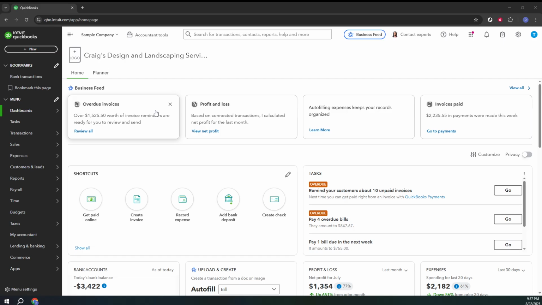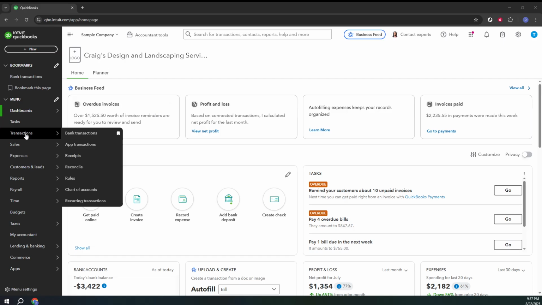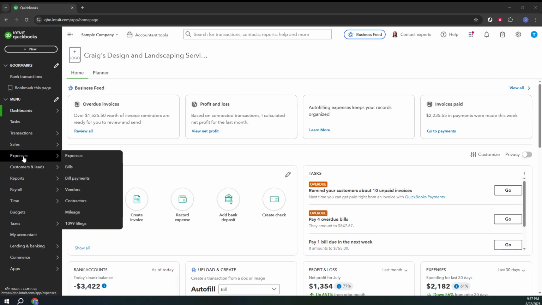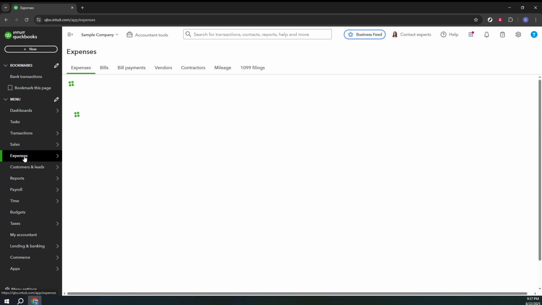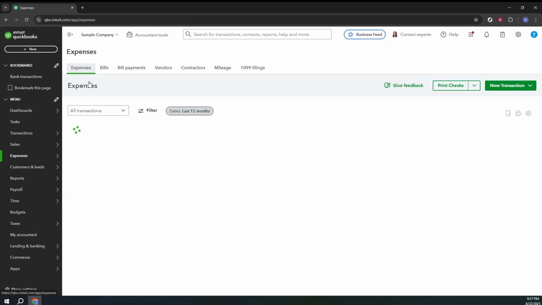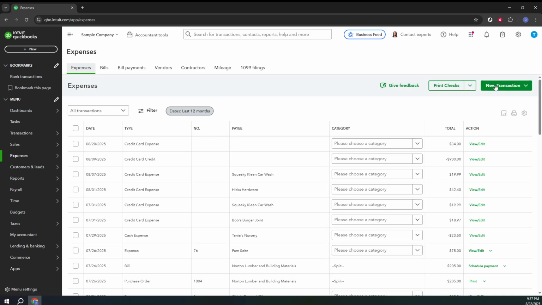First, go ahead and open QuickBooks Online and log into your account. Once you're in, look to the left side menu panel and click on Expenses. This will take you to a central location where you can manage all your expenses. Here, click on the Expenses tab, which gives you a view of all transactions you've logged. Next, on the dashboard, click New Transaction, and when the drop-down menu appears, select Expense. Now you're positioned to create a new expense entry.